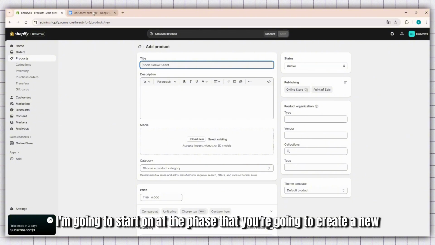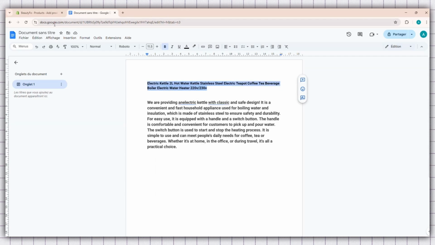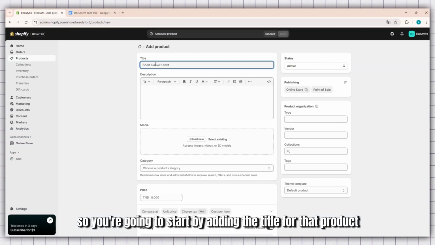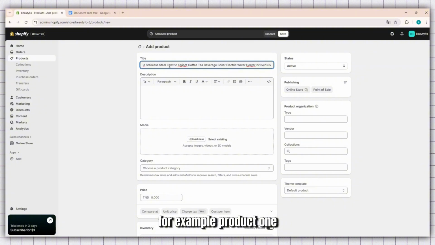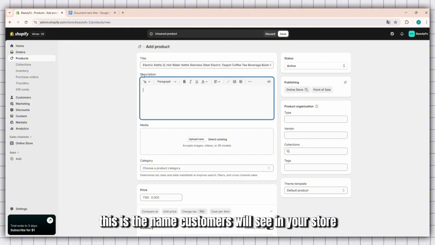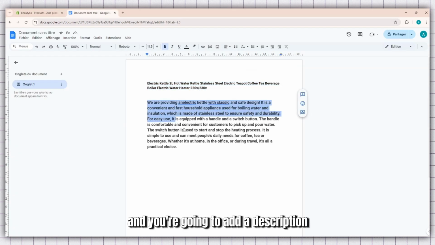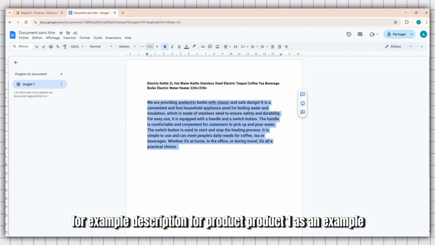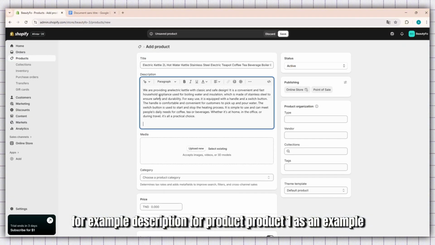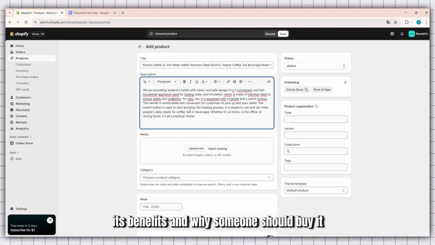So, I'm going to start at the phase where you're going to create a completely new product. So you're going to start by adding the title for that product. For example, Product 1. This is the name customers will see in your store, so make sure it's clear and descriptive. And you're going to add a description. For example, description for Product 1 as an example. This is where you can explain what the product is, its benefits, and why someone should buy it.